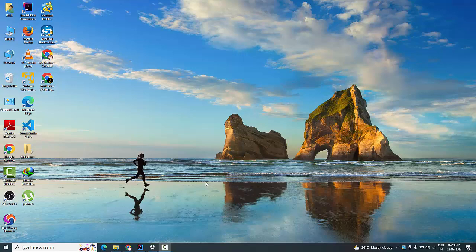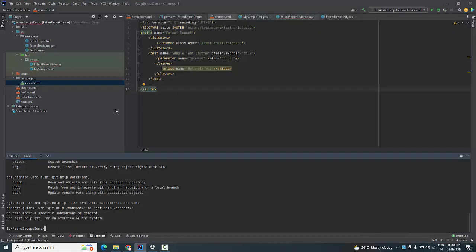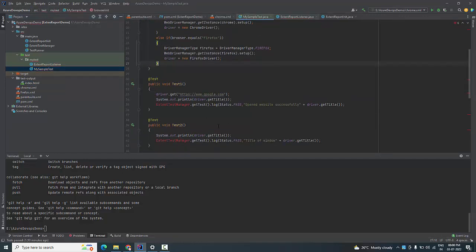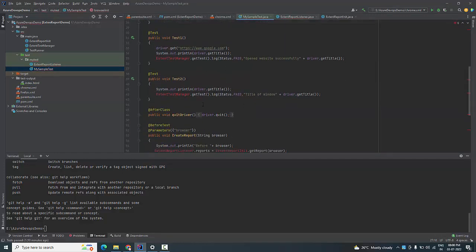So without wasting any time, let's flip on to IntelliJ and see what code we are going to run, and then we'll try to push that code to GitHub, and from there we'll move ahead. I have written one sample code where we are running a test to open the Chrome browser, and a few tests like getting the title. So basically we are doing simple browser execution and some assertion over that.